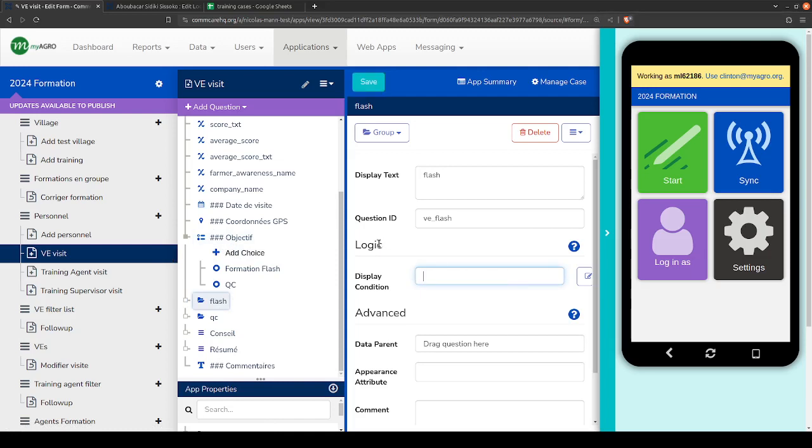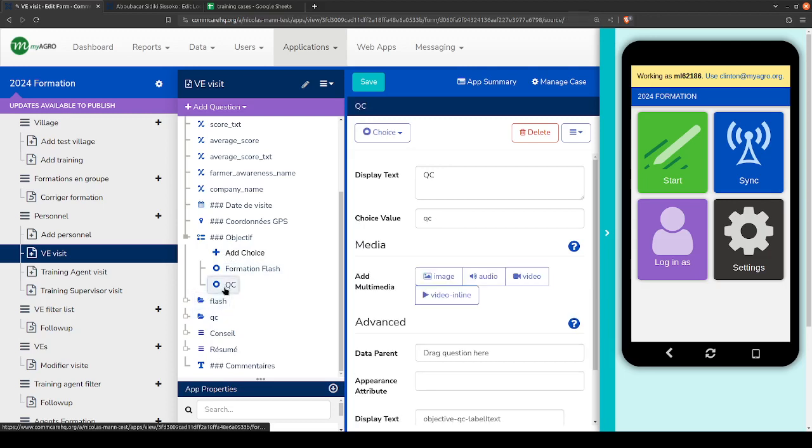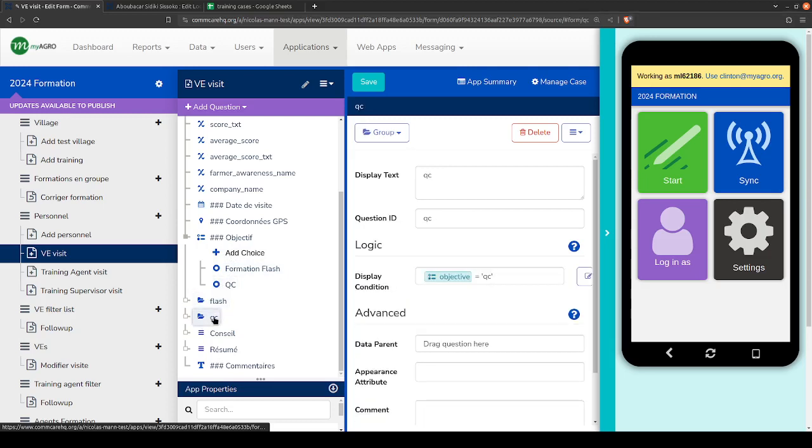So how do you make these kinds of display conditions? You can just grab the question, drag it in there, and then put equals, and then drag the response you want. This is the ID for this response. Basically, this is a branch point. If they select this response, they'll go into this folder. Otherwise, if they select this one, they'll go into that folder.